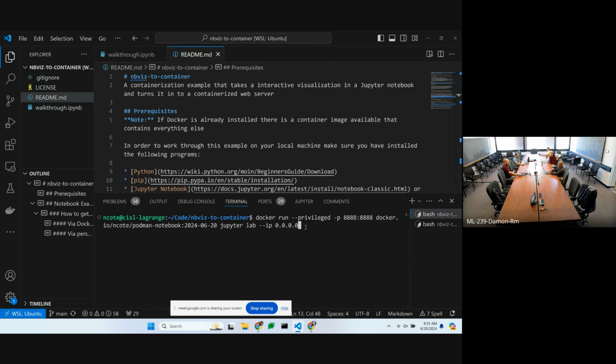Again, it's there to make sure that we can build containers inside of this container. Typically, you wouldn't do this if you weren't running container builds inside of a container. If you were running container builds on your laptop, you wouldn't need it. If you wanted to run just a Jupyter container, you don't need it. It's just for the ability to build container images inside of a container.